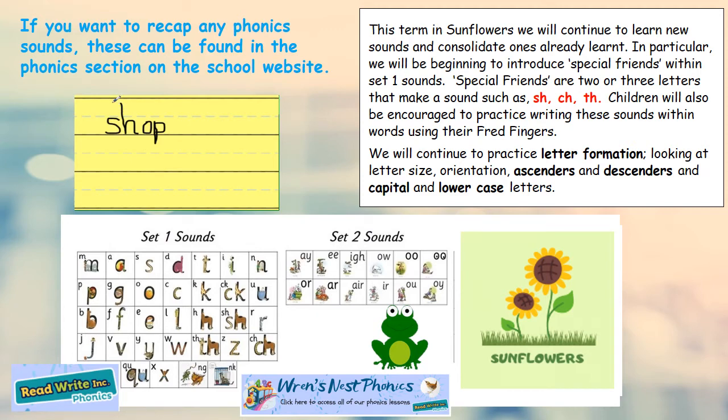So if they've got the correct sound, we'd say, right, the first sound you can hear is sh. Children would give themselves a tick for the sound sh. Then we would ask the children, what's the next sound you can hear? O. And if they've got that correct, then the children would give themselves a tick. Then for the last sound, p, give themselves a tick. Sh, o, p, shop.